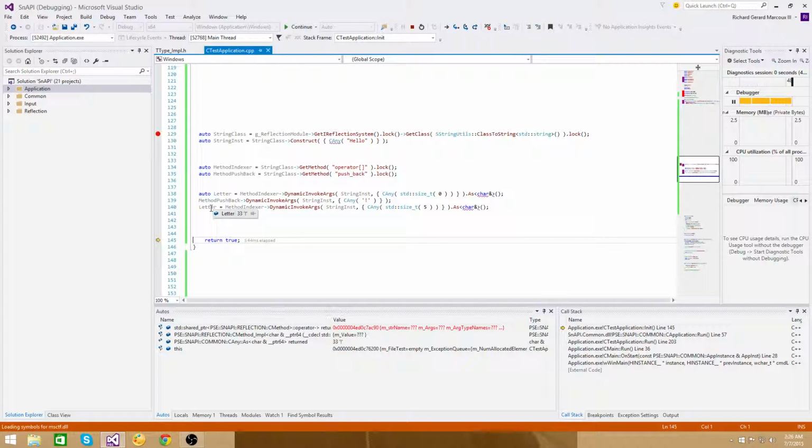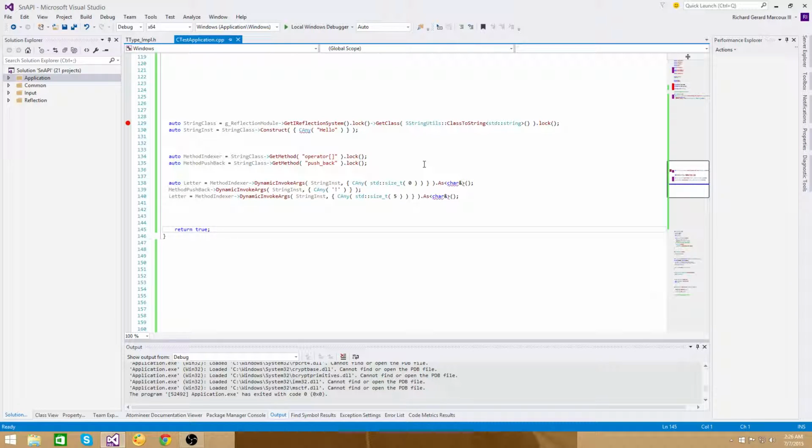Can you see that? Beautiful. So that's exactly what we've done. We've completely reflected the string class in the standard library using the SnAPI.Reflection module. So I'm going to show you another way, a regular invoke. Okay, a regular invoke. And that will accept an actual instance here.